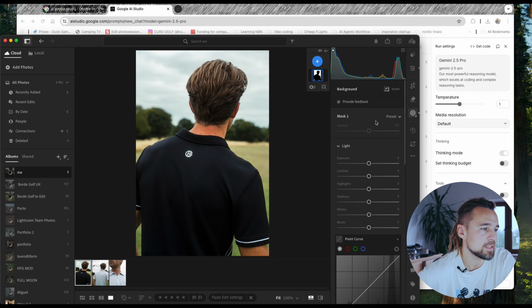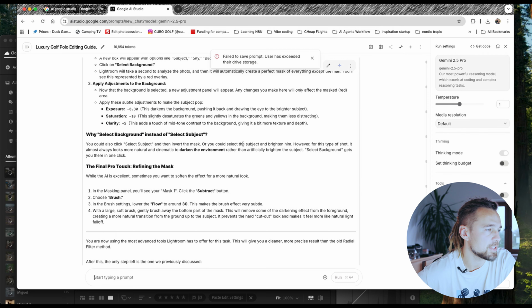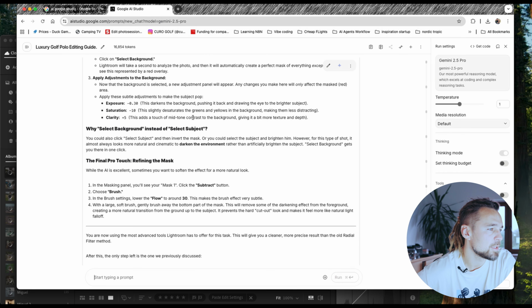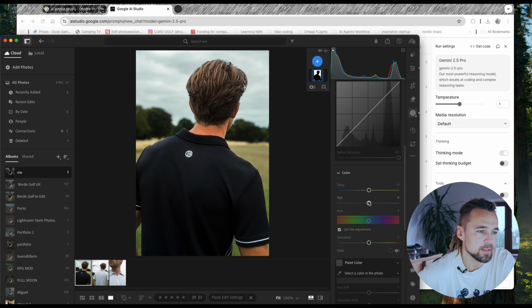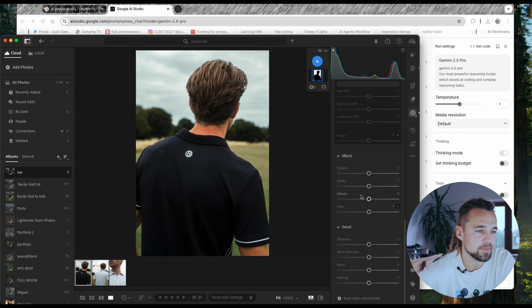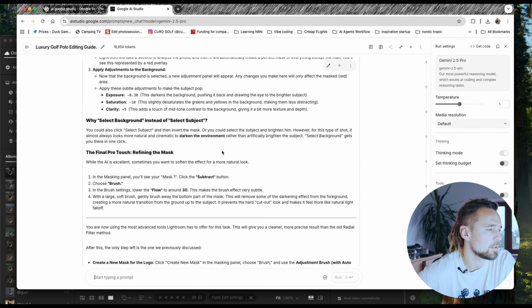For that, select background. So you see we have selected background. Exposure minus 0.3. Saturation minus 10. Clarity plus 5. Interesting, why are we doing clarity?